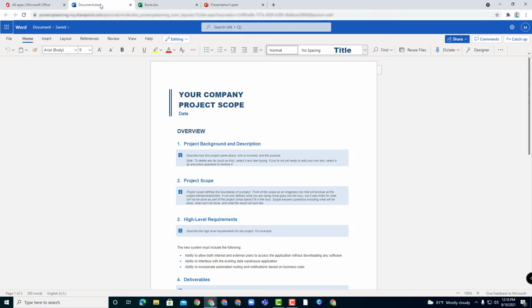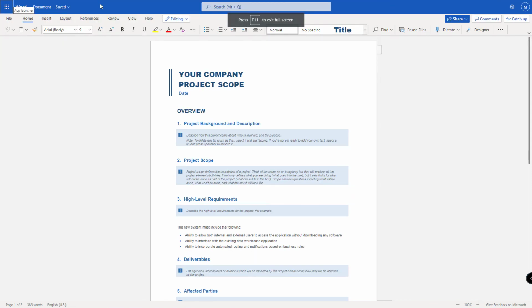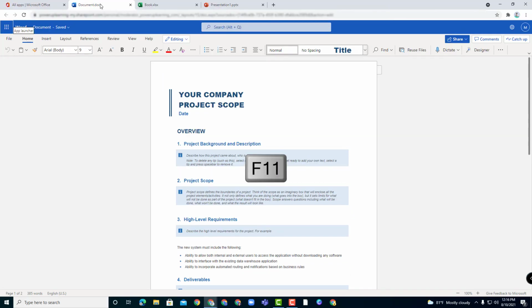And of course, it's a shortcut. F11. If you press the F11 key or the function keys that are above your alphabetical and numerical keyboard, it minimizes the ribbon in the browser. If I want to bring the ribbon back because I need to navigate, I just press F11 again. So that's a toggle. F11 to minimize the address bar and F11 to re-display the address bar.